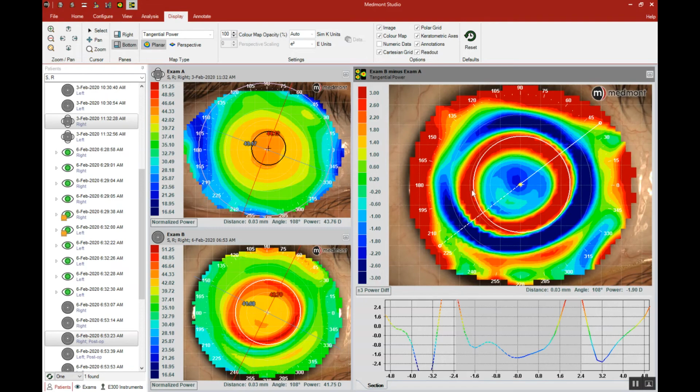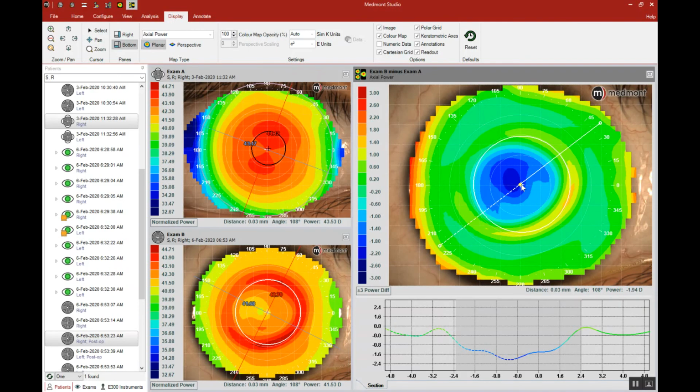We focus on the red ring and the blue ring to determine where that lens finds its equilibrium in that closed eye environment. Whereas we'll use the axial map to appreciate the refractive change, the treatment zone position, the treatment zone size, and our likely myopia controlling effect within the pupil.